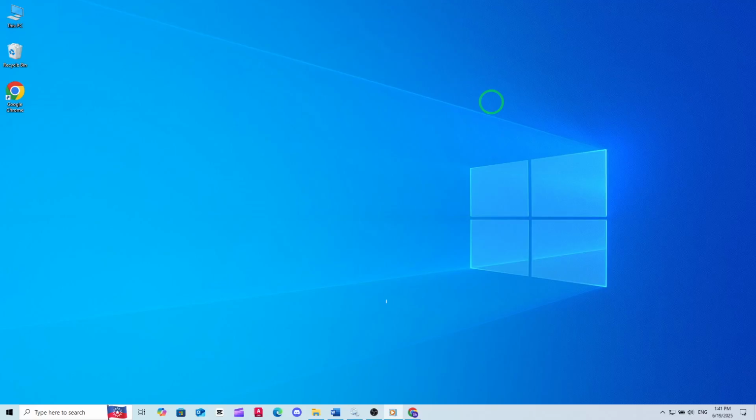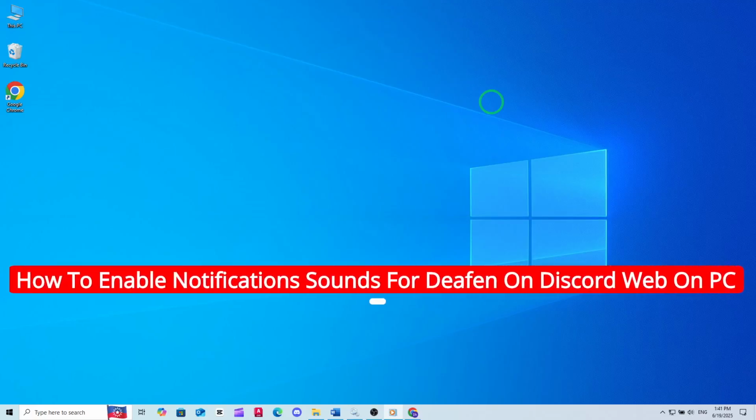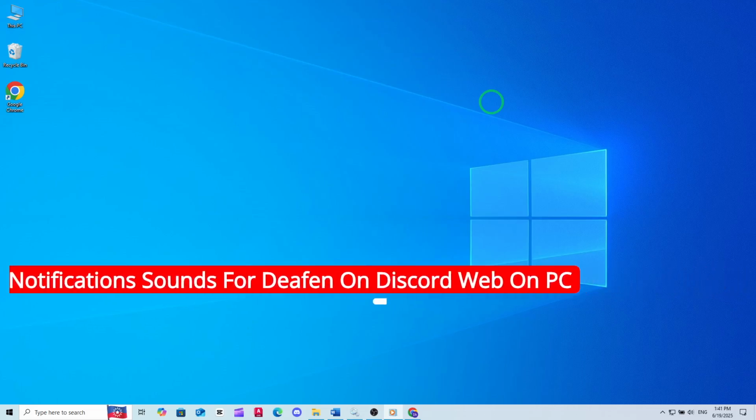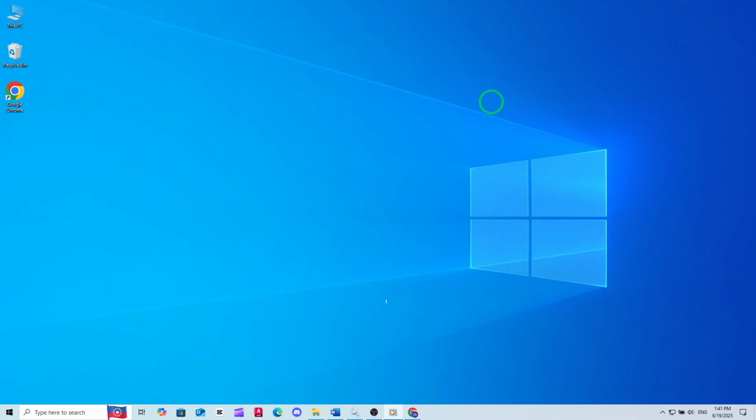Welcome! If you want to enable notification sounds for the Deafen feature on Discord web using your PC, you're in the right place. With Discord's latest updates, customizing your notification sounds is easier than ever, and you can make sure you never miss that crucial Deafen alert again. Let's walk through the steps together so you can stay on top of your voice chat experience.